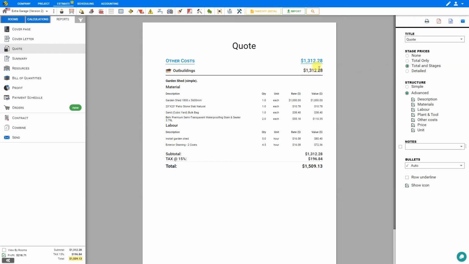And this gives a breakdown for each stage. In this case, the outbuildings is $1,312. And if we had several stages here, they would all be itemized. In this case, because there's only one stage, it's kind of redundant. So let's just change that pricing to total only. And that gets rid of this value here at the top. And here they can see the subtotal, tax, and total at the bottom.